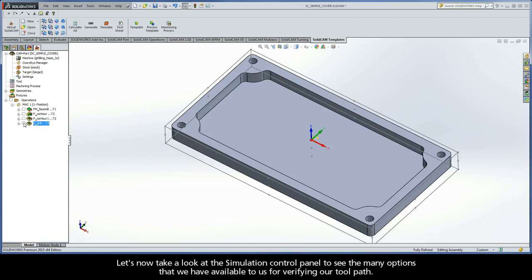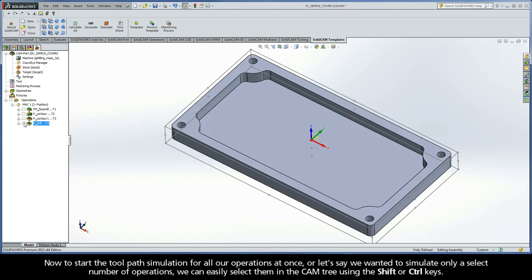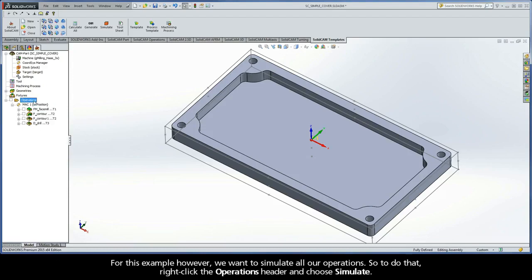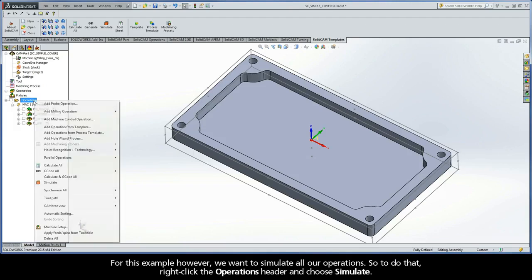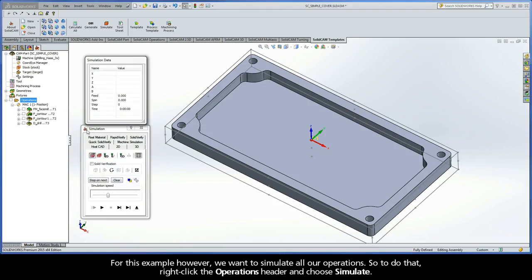Let's now take a look at the simulation control panel to see the many options that we have available to us for viewing our toolpath. Now, to start the toolpath simulation for all our operations at once, or let's just say we wanted to simulate only a select number of operations, we can easily select them in the CAM tree using the Shift or Control keys. Now, for this example, however, we want to simulate all our operations. So to do that, right-click the operations header and choose Simulate.